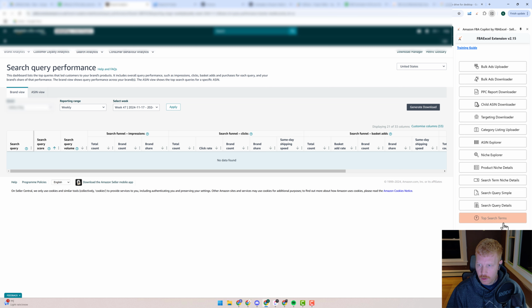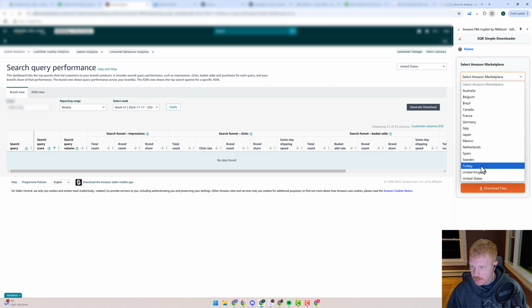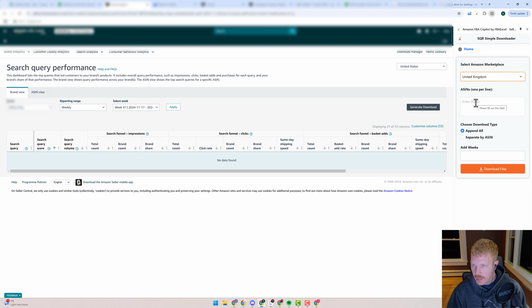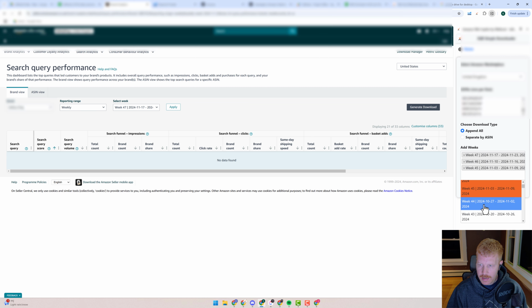Now this is the one I do use the Chrome extension for. For this, you'll just click on Search Query Simple, pick your marketplace. All right, for this account, I think it's UK, and then you'll drop your list of ASINs in here, append all. That's going to put all the data in one report. What I typically will do is if I pull in 30 days worth of bulk sheets data, I'll also do like the last 4 weeks. So something like that. And then you're just going to hit download file.